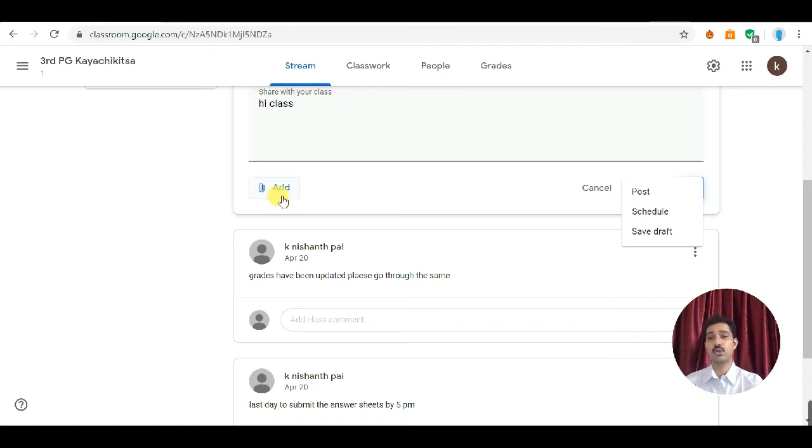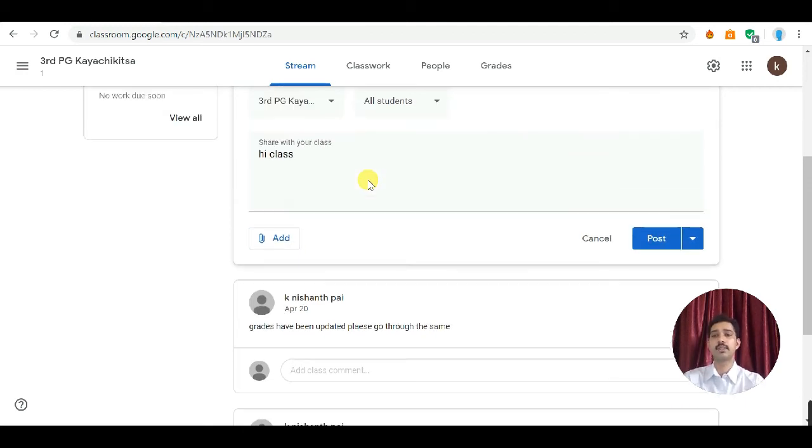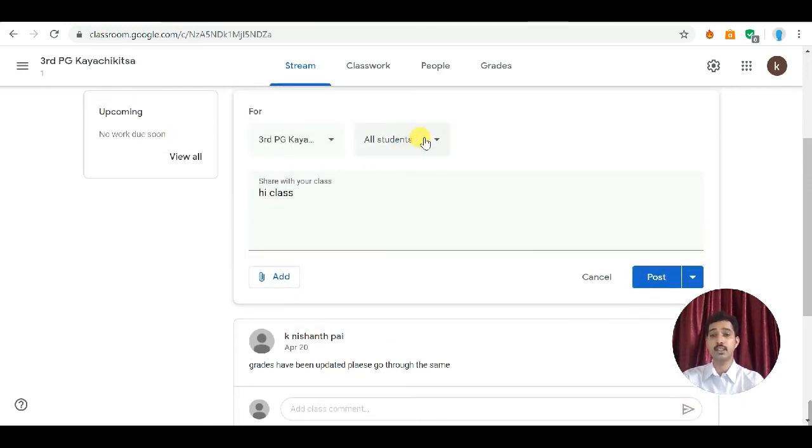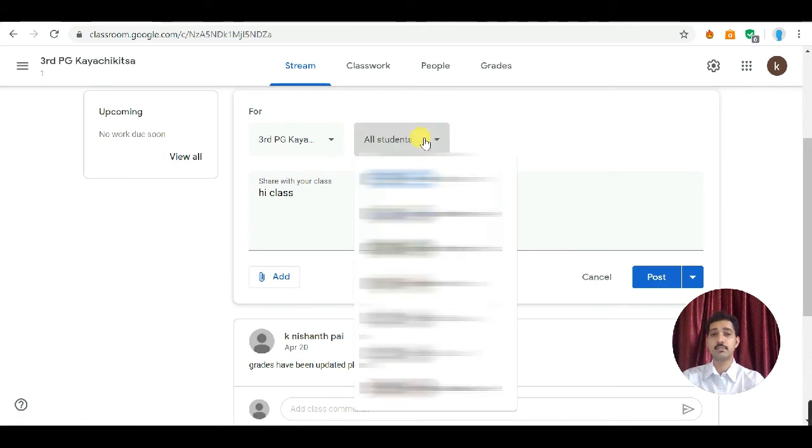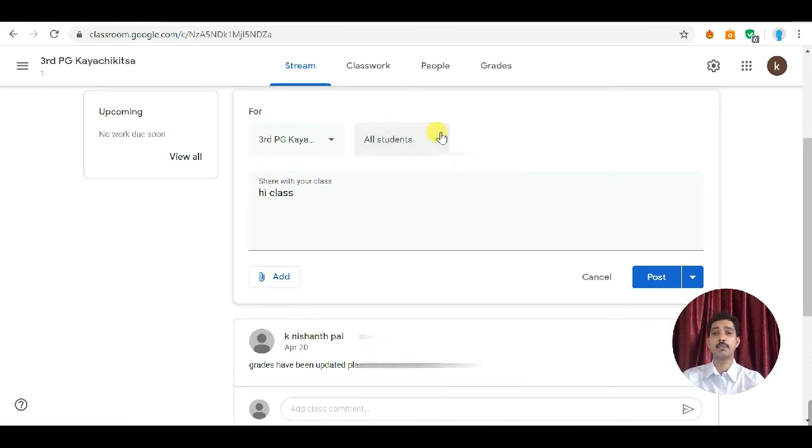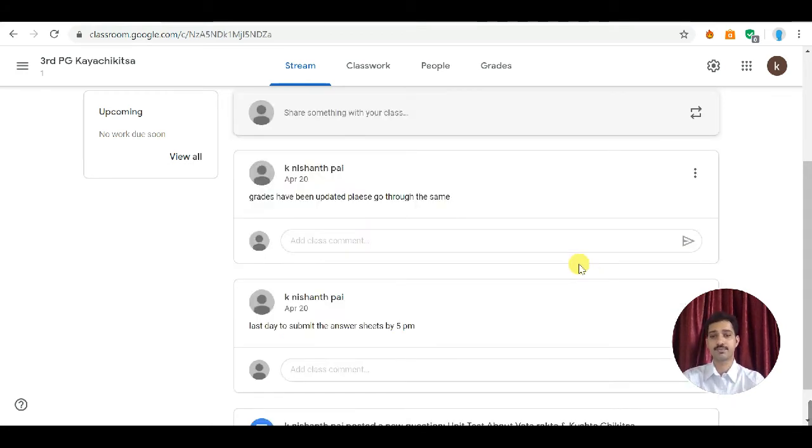Or I can also add some files along with that. Say I'll put some articles from a paper, add them, and say read it, and I'll schedule it. At that scheduled time, this message will be sent to the students. Now you can select the students also. This can be sent to a particular student, or to all the students. That is possible. Just cancel it.